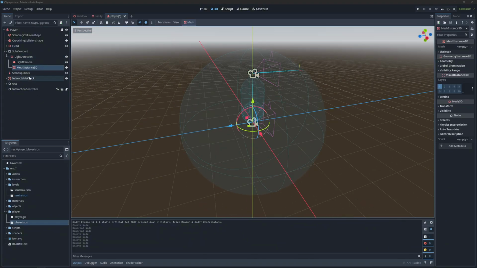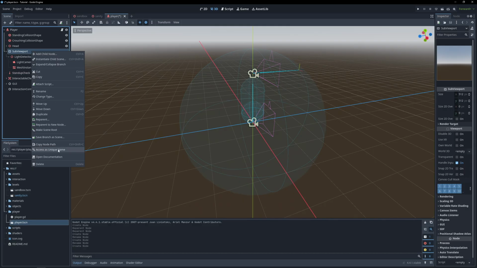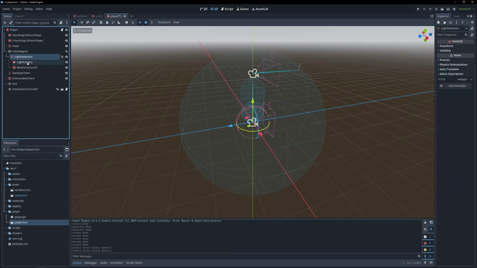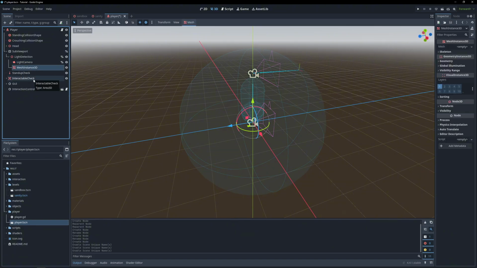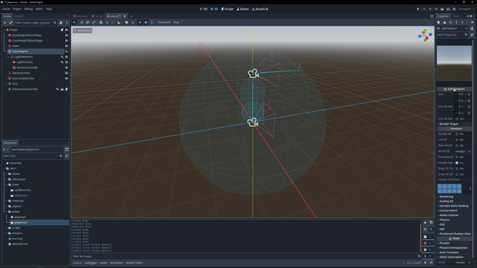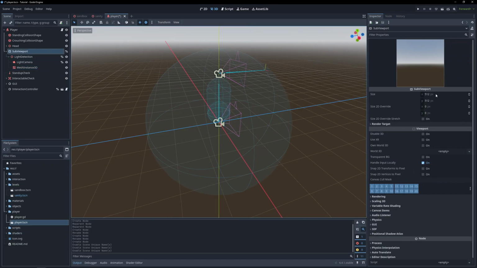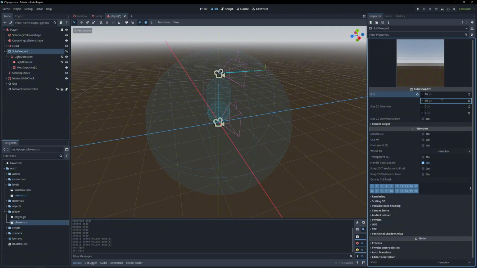Now we want to access all of these as unique names. So let's go ahead and right click all of them, everything except the mesh instance, because we don't actually need to do anything in code with that object. So we'll just go down the list, start at your sub viewport. You can see the default size of this is 512 by 512. We want to lower that to 16 by 16. The only reason we want to do that is because the smaller it is, the less performance intensive it is.